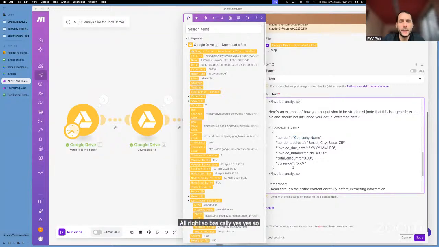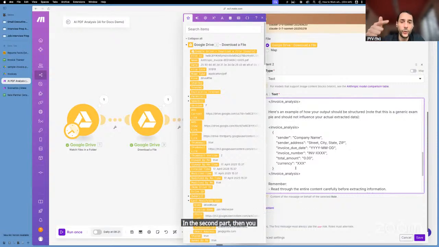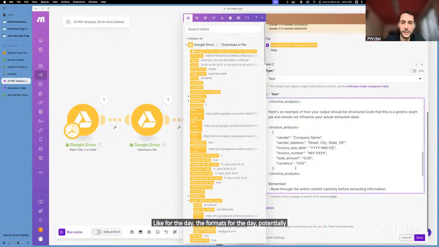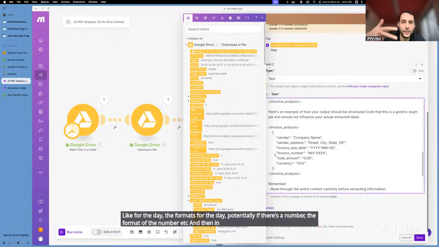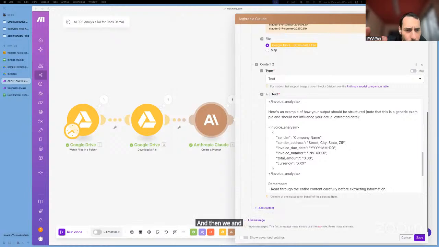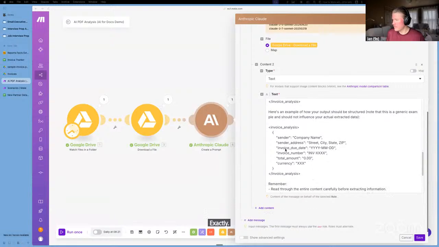Yes. So I think if you summarize, the first thing you did is you explain in plain English the different data points that you want to extract from the document. So you list all the data points. In the second part, you explain again in plain English the format in which you want the data points to be outputted. Like for the date, the format for the date, potentially if there's a number, the format of the number, etc. And then in the third part, you provided an example of the JSON structure, but this time empty. And then you even had a fourth with mock information, so not from a real company, but just fake information. It's more reinforcing the format here, I would say. What it's doing is reinforcing the format that I explained earlier.